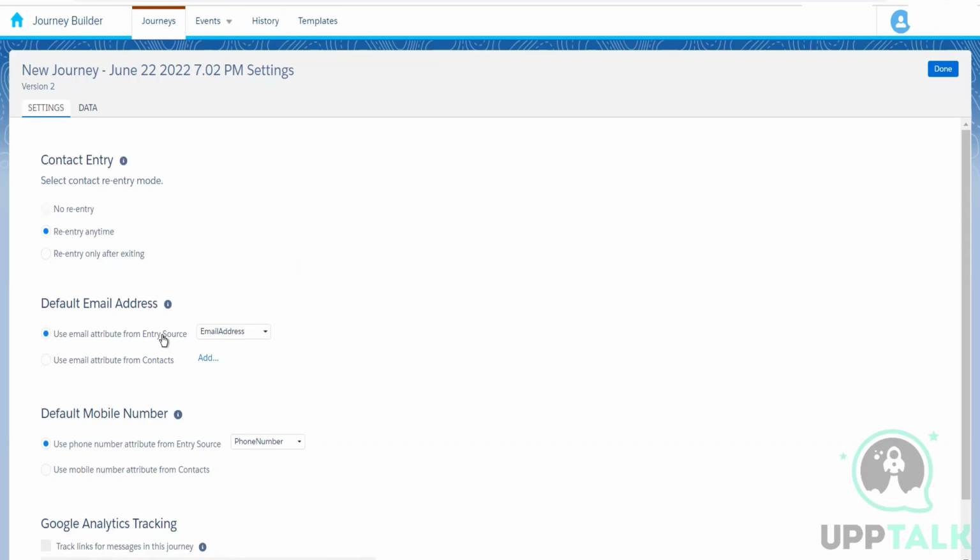So this is how we can configure the entry mode based on the requirement. Next, we have the default email address. Whenever we send email communication from Email Studio using a data extension, the default mechanism followed by Marketing Cloud is to go to the All Subscribers list and check the email address configured there, and the customer will receive the email on the address configured in the All Subscribers list.